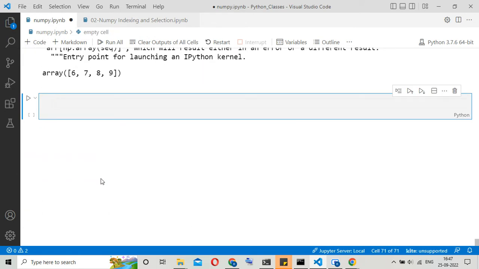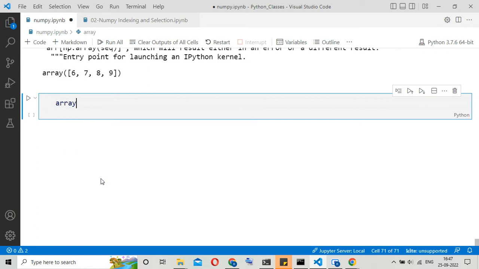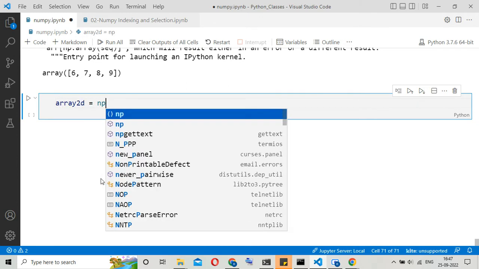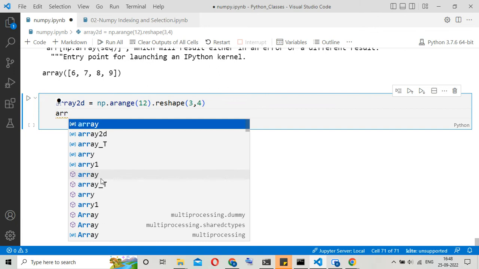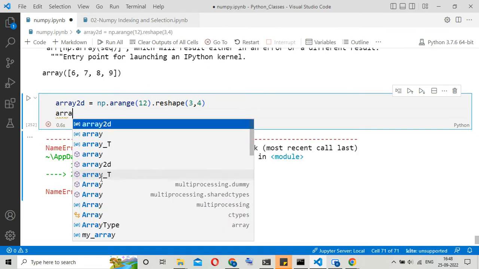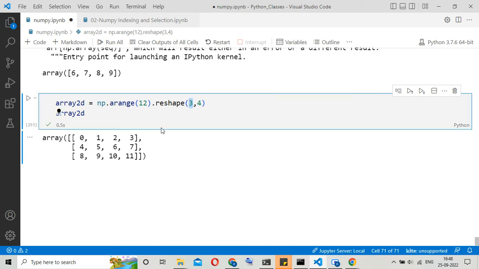So suppose we have an array. I just replace the one or two dimensional, and let me say we have arange 12, so three dimensional, 3 cross 4, right? Reshape 3 comma 4. So if you just print this, you can see this will be 3 rows, 4 columns, correct?